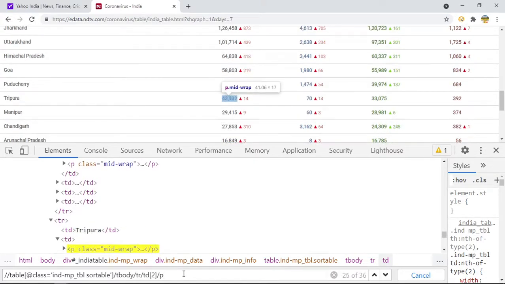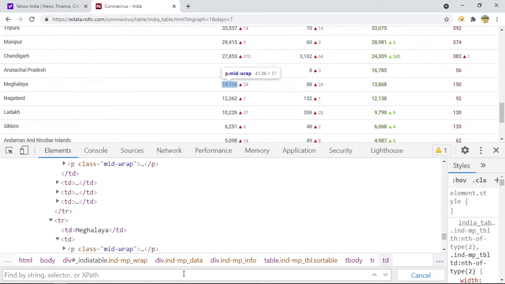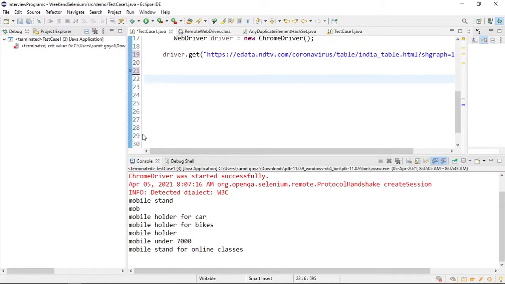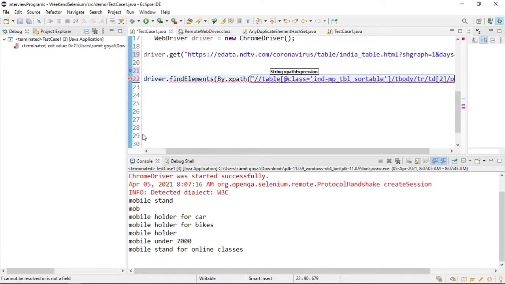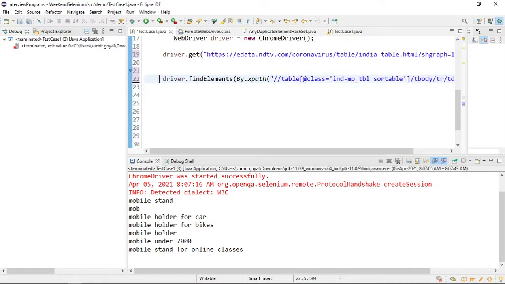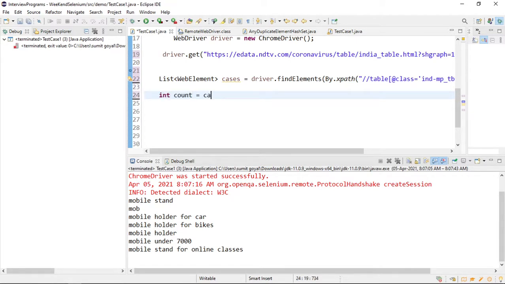And now I will use find elements again because multiple data is present. So find elements, copy this XPath, and here write driver.findElements(By.xpath). The path is this we have created, and the return type will be again the same, a list of web element, you can say cases. And here I will say int count of cases, count is cases.size. And now I will use one for loop that we have used earlier, same step, which will run from 0 to count, increment the value of i.